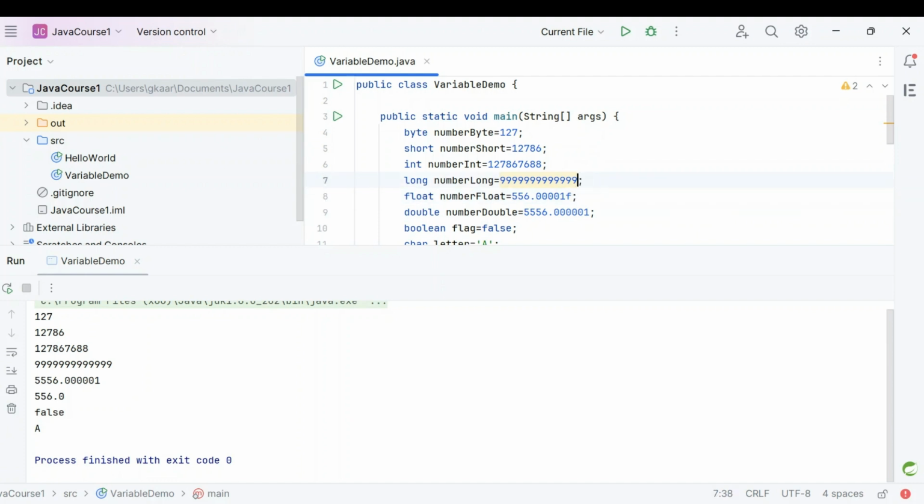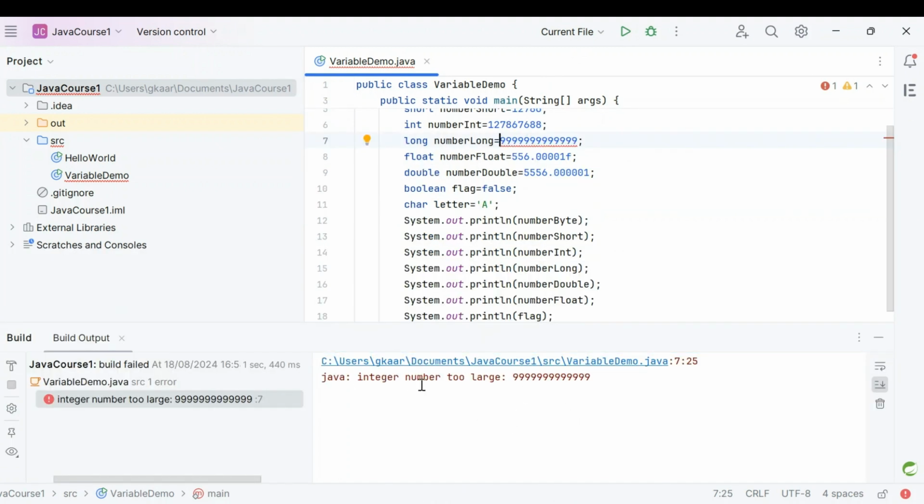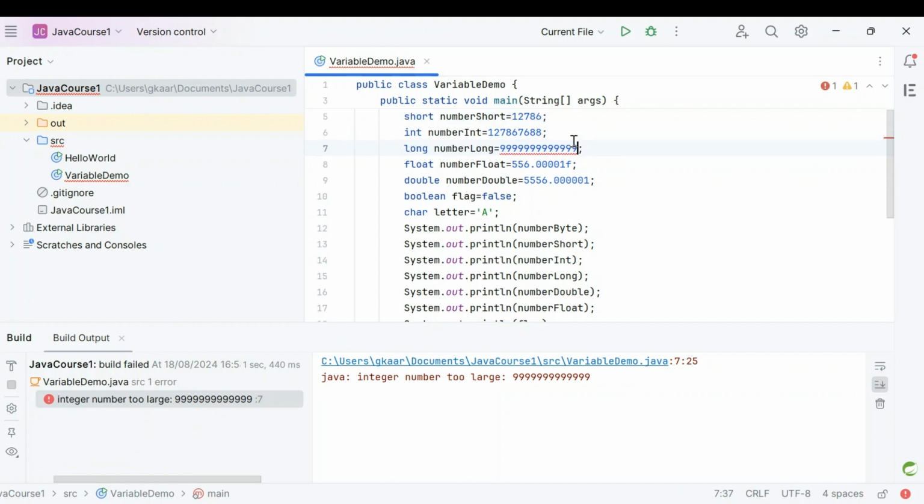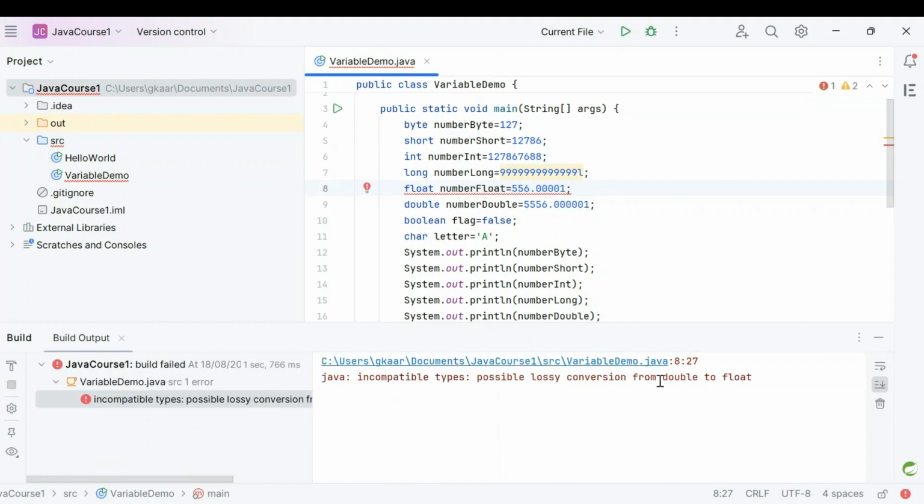And let's try to remove this L and check what is happening, and let's run. So with the integer, when you put this value like this, the compiler is not able to identify the type. So it is advisable to put L. And for float, you put F, and for double there is nothing to be added. But for float, you will have to put F, so that if you remove the F, your compiler gets confused with double. Yeah, so it says lossy conversion from double to float.